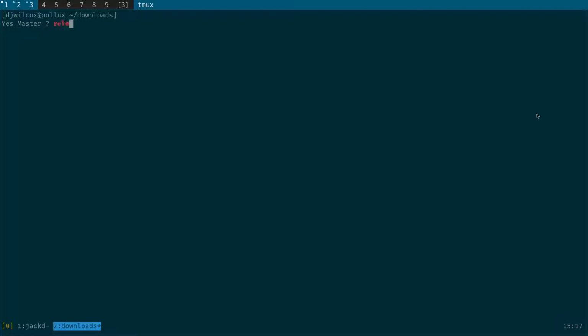So what we're going to do is run relay-mpv -h, and what that does is give us the options, and these are the options we have to use: -i for the input, -s for the start time, and -e for the end time.